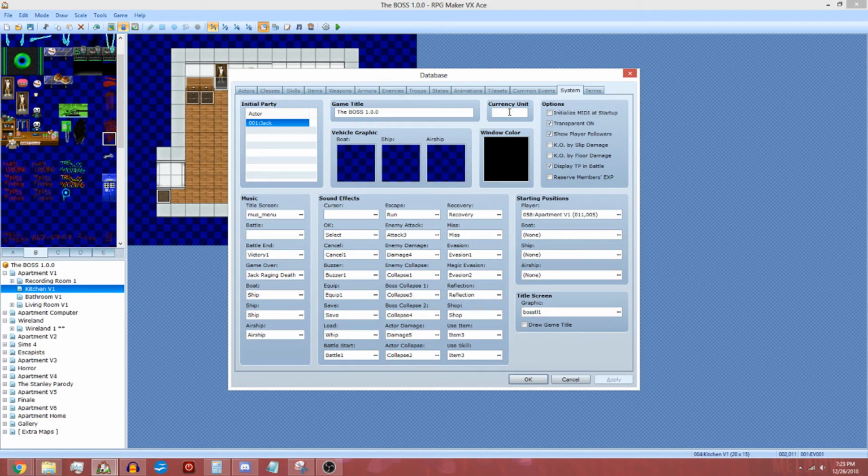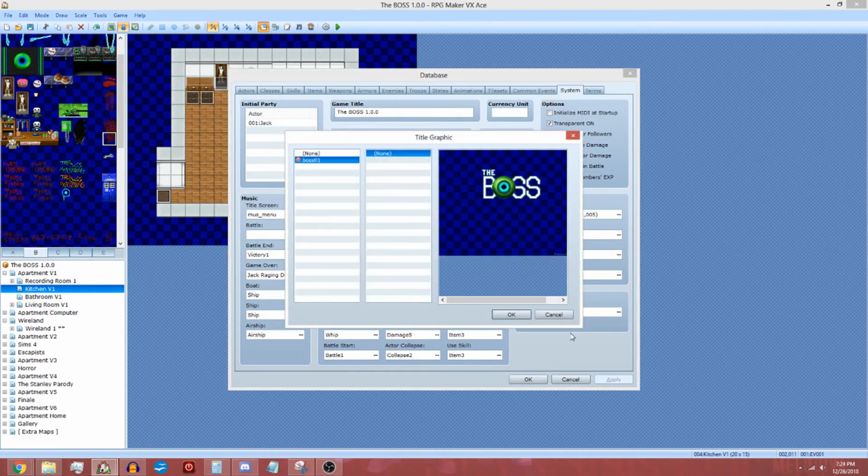We don't currently have a currency unit. We do have one in the next game, and I think everybody knows at this point that the currency unit is bytes. If you want the character to be completely invisible at the very beginning of the game, you can click on transparent on. The only thing is that can screw with your playtesting, and you don't necessarily want to playtest all the time.